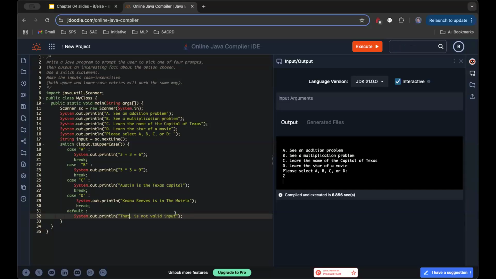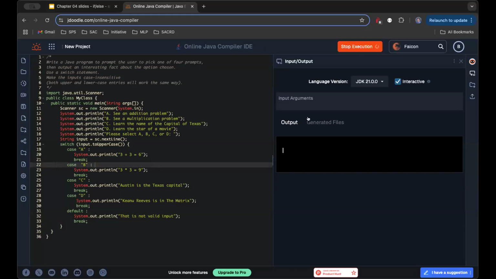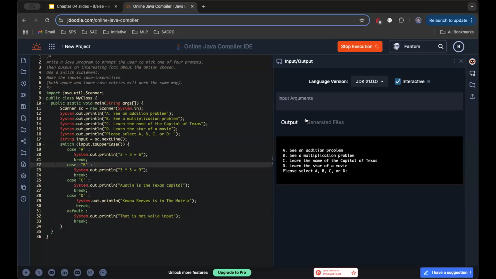Okay. So that way, if they enter something other than A, B, C, or D, they'll still get a message. Let's run that. So now if I enter something other than A, B, C, or D, so if I enter a 6, then I'll get the default message.